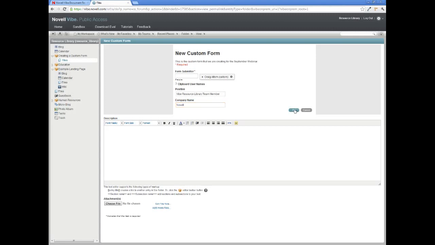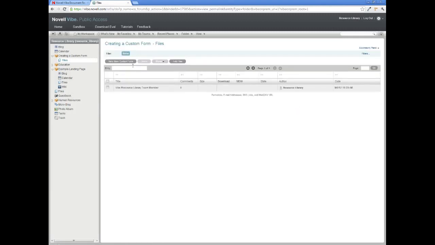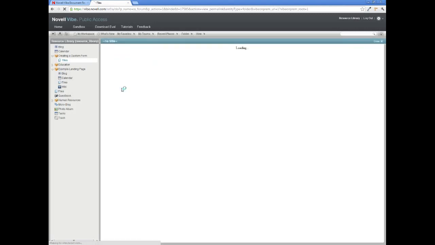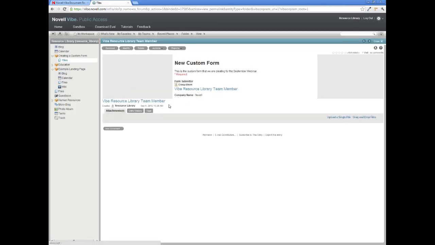There, and I'll click OK. So now that it's been submitted in this Files folder, I can view the entry, and it would show up in the same way as it was before.